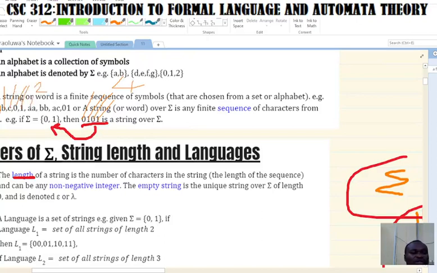This one is 2. This BB, the length is 2. AA, the length is 2. AC, the length is 2. 01, the length is 2. This one, 0101, is created from this alphabet. Now, these strings are created from certain alphabets. They did not tell us the alphabet they are created from, but they are just showing us as an example that these are strings. So this one is a string of length 1, AA and BB are 2, AC is 2, 01 is 2.